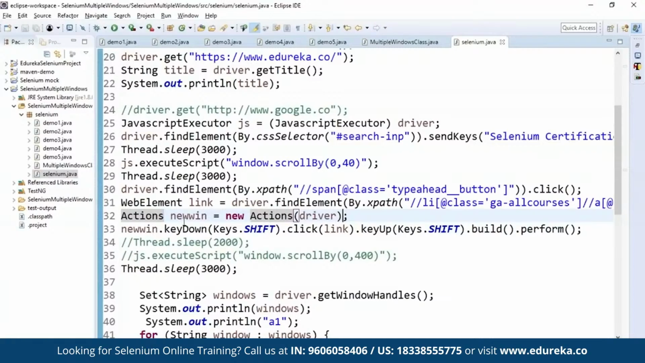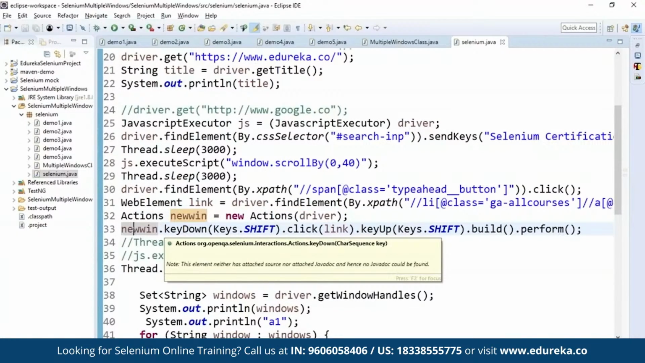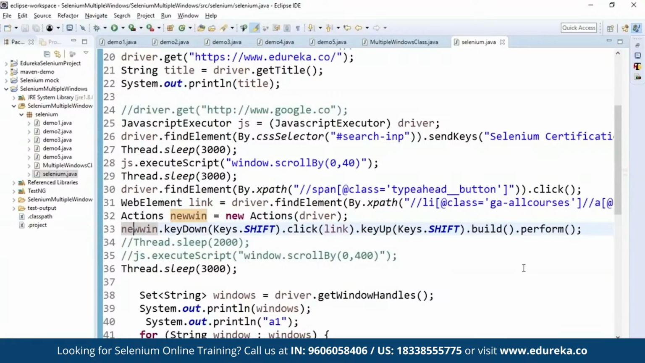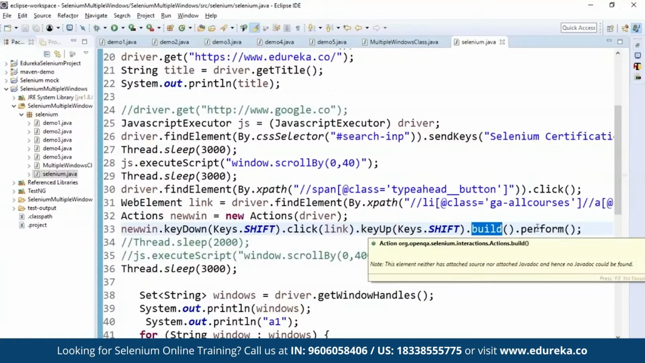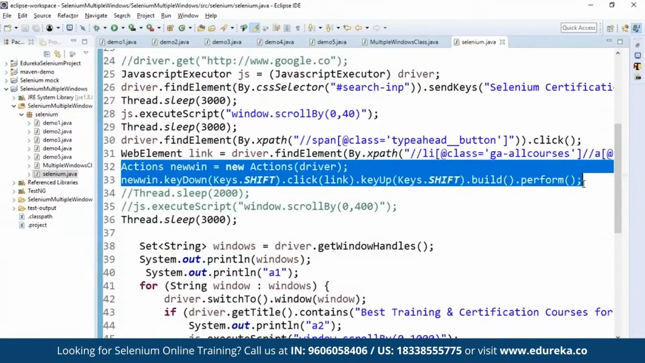So to perform some actions, I'm going to consider the new window and instantiate it with new Actions of the driver, that is our Chrome driver. After this, I'm going to call keyDown on the new window, which refers to the keyboard function, with the Shift key, and click on the link that is provided, that is the course link. And keyUp is a keyboard function, which means releasing the key. So I'm going to release the Shift key, build the process and perform the action. These commands help in opening up the new window.